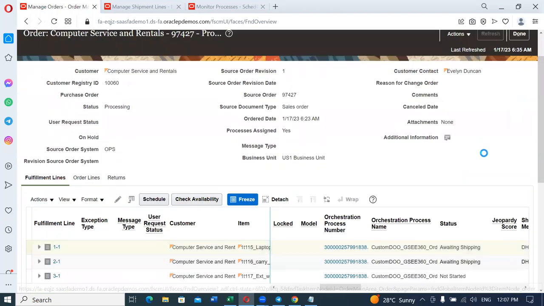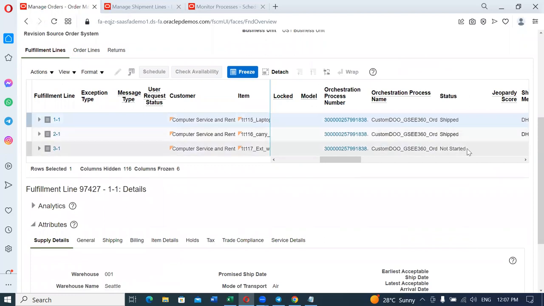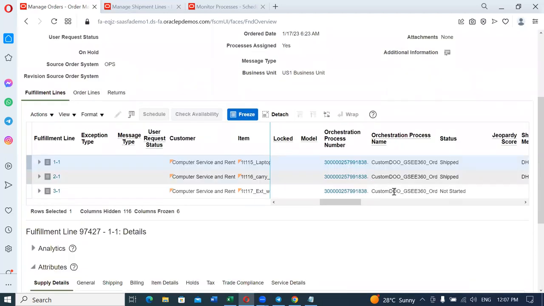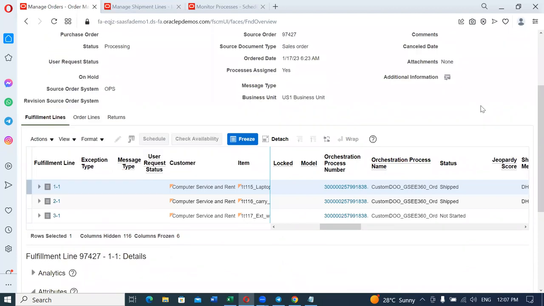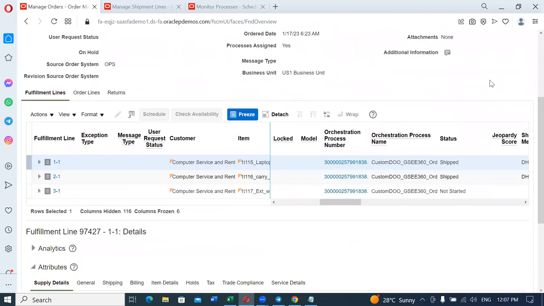I click on refresh. Once it is shipped, the second activity, billing, will start. It is not started yet. The warranty line also will not begin. I click on refresh again. All three lines should be interfaced to AR. Click on refresh. You see, it is still showing not started. It has to begin. Fine.